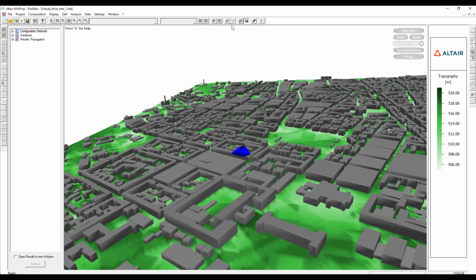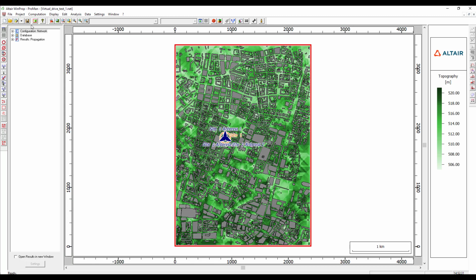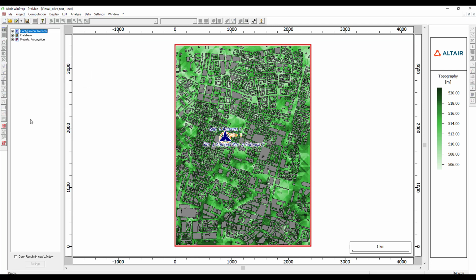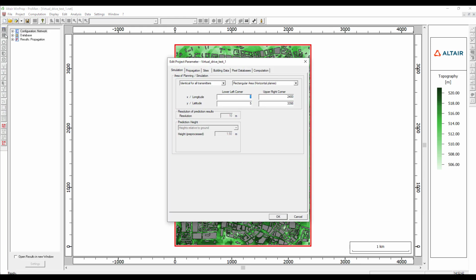Now we shall come out of the 3D view and click on project, click on edit project parameter. However, the shortcut for project parameters is the first option on the left hand side of the toolbar as shown. We will see that the resolution and the prediction height are predefined since we are using a pre-processed database.